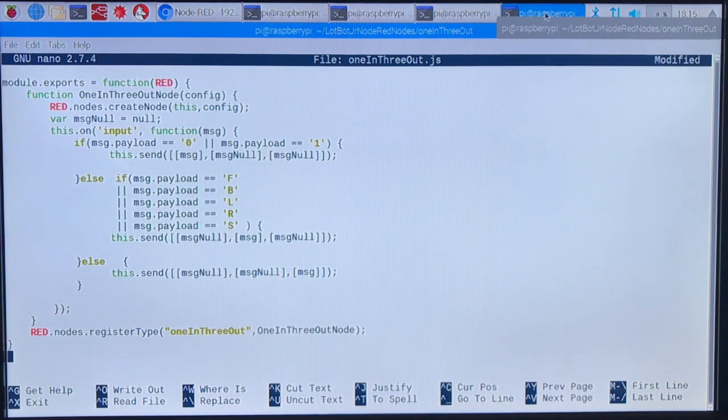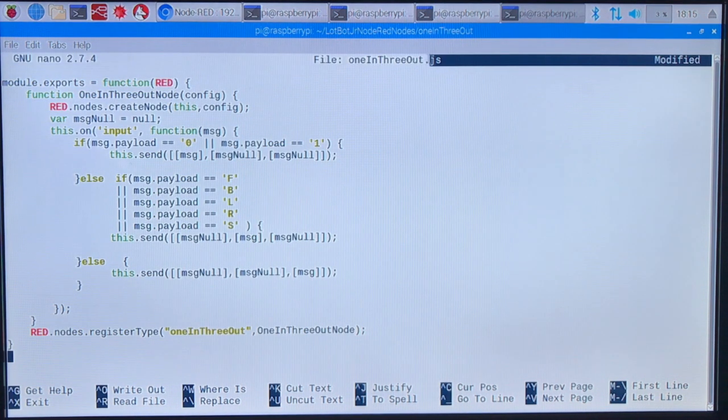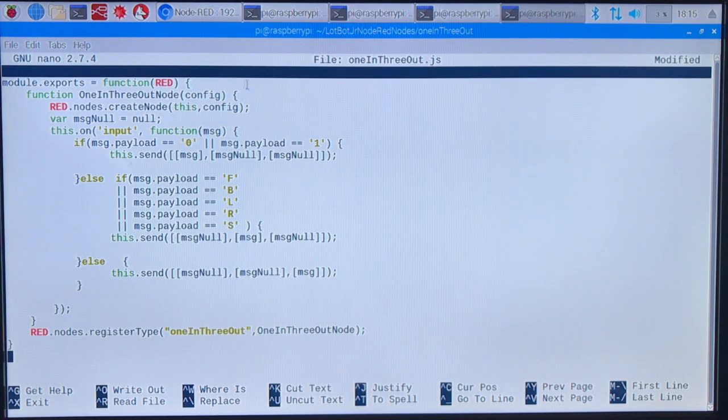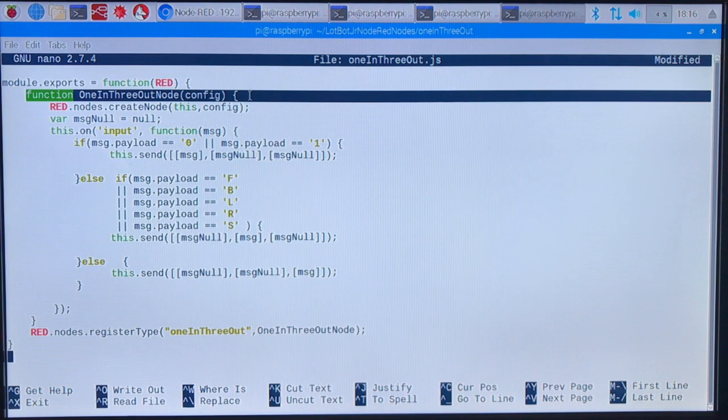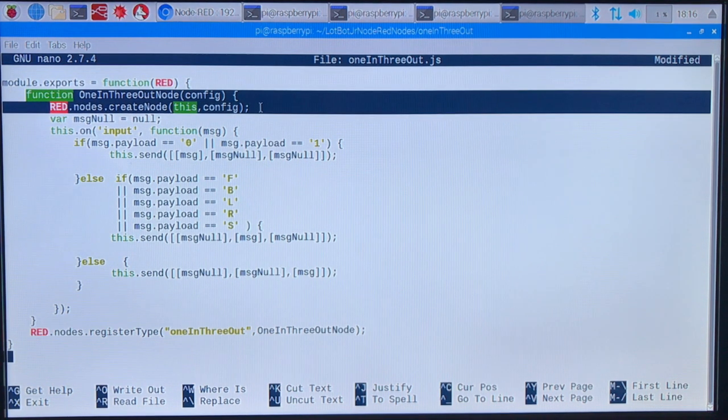The 1-in, 3-out.js file contains the logic that is to be performed when the node is next in the flow. The documentation says that the first line provides the node access to the runtime API for Node-RED. The function 1-in, 3-out node is called including parameters from the flow editor, but for this node there are no parameters. The this variable refers to the instance of the node that is executing.